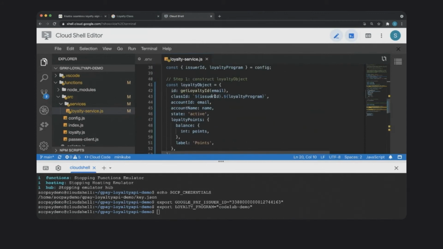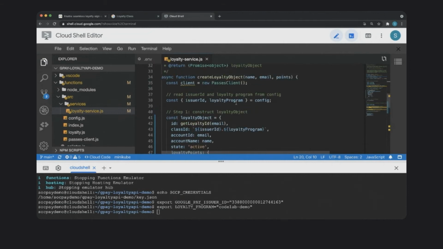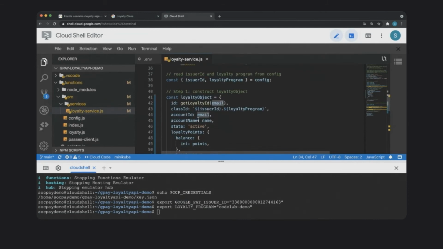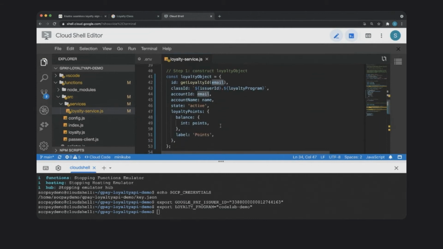And class ID typically is your issue ID with the loyalty program as an identifier. We're using an email address that will be passed in by the method calling this email address and the number of points to assign to the points balance. And that's the bulk of what you expect in a loyalty object.